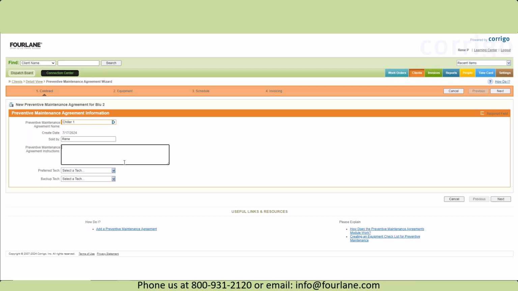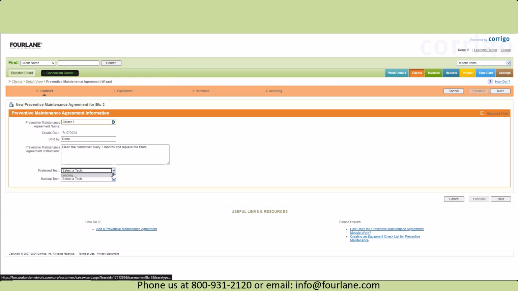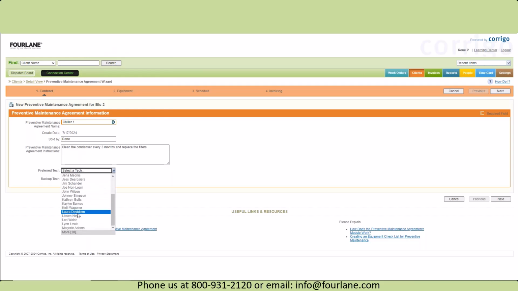Then my maintenance agreement instructions. So we're going to say clean the condenser every 3 months and replace the filters. Thank goodness for spell check. I can also set a preferred technician here. If there's somebody that normally works with them, you could go ahead and note that right here. And also a backup technician. So I'm going to hit next on that.